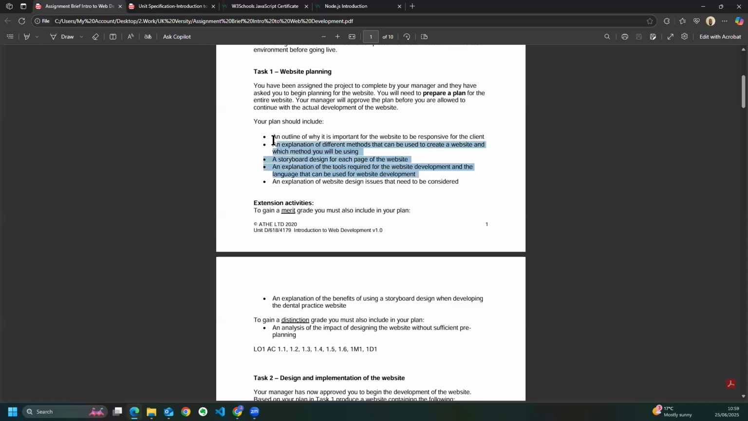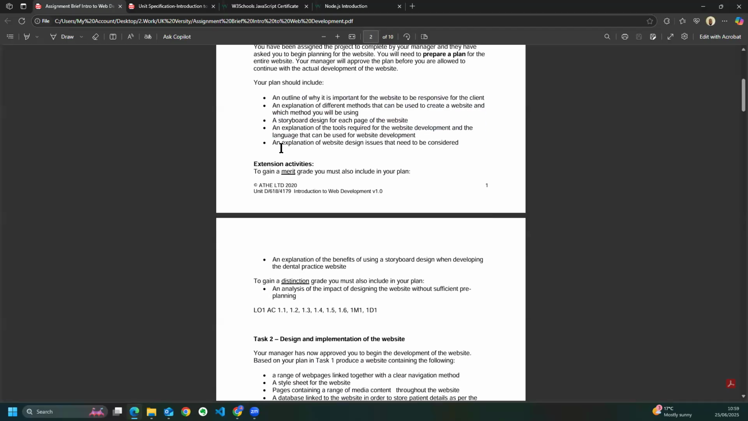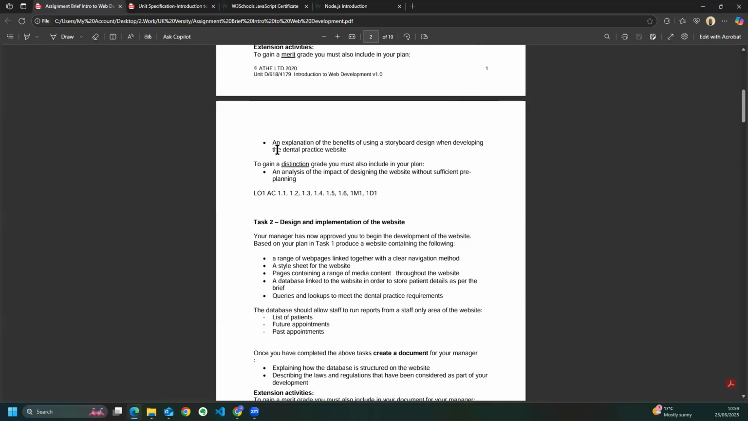So we've covered this during today's session, where I explain about MERD, an explanation of website design issues that need to be considered, an explanation of the benefit of using storyboard design when developing the dental practice website. So to gain a distinction grade, you must also include in your plan an analysis of the impact of designing the website without sufficient pre-planning.